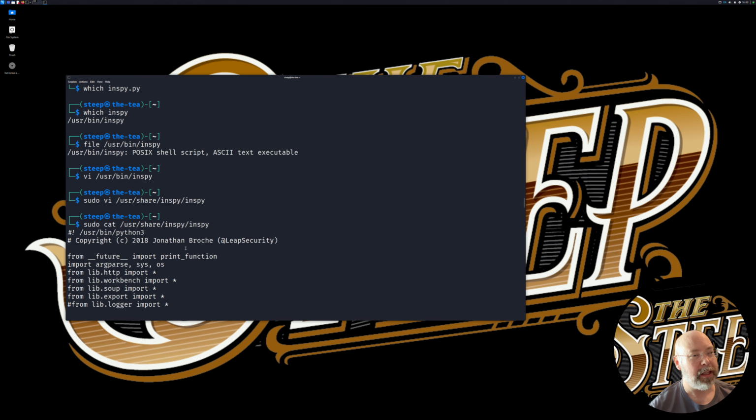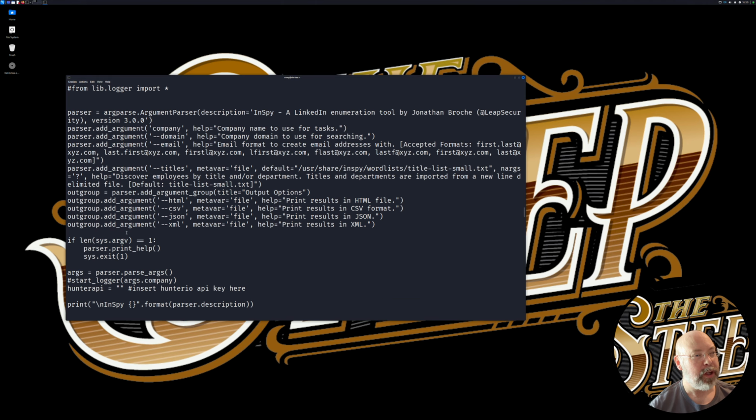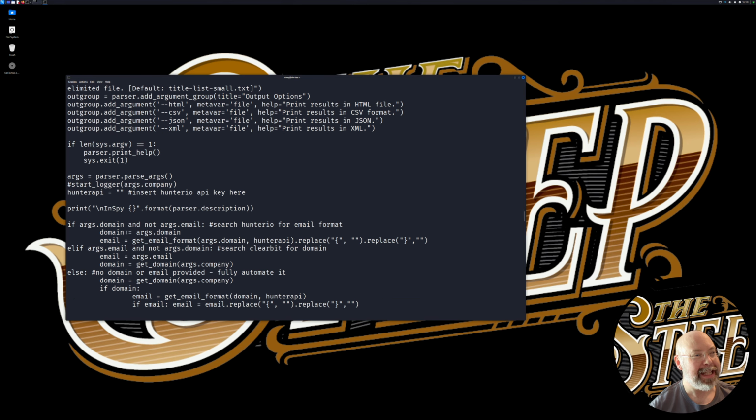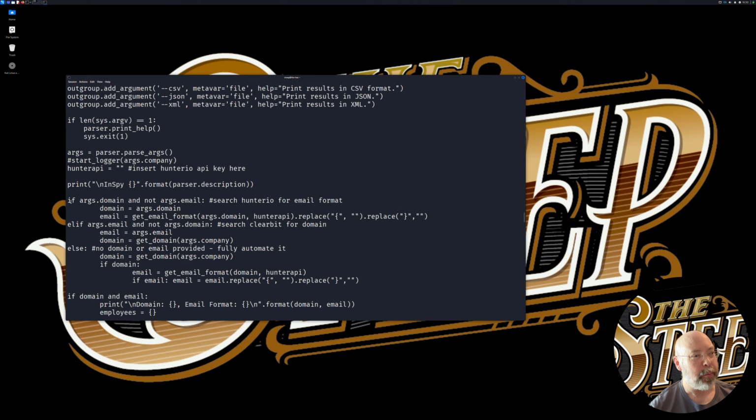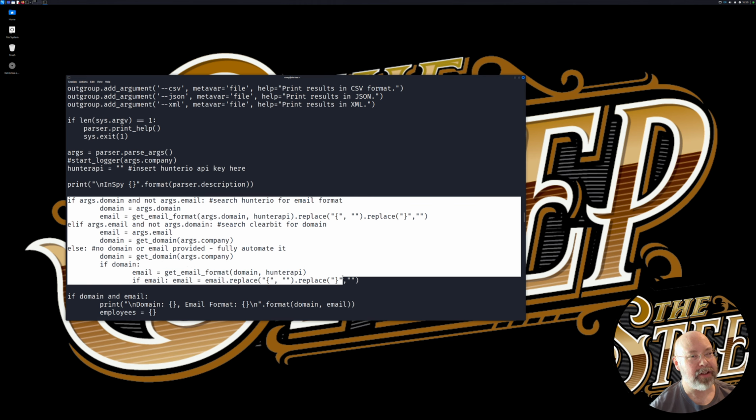So if we take a look at that, here's our cat from the inspy directory. And if we go down to the API key setting, you're going to see that right around line 30. And here's where we would put in our API key, hard coded. Now, the problem is this particular block right here. This block here is actually broken as is, the logic.